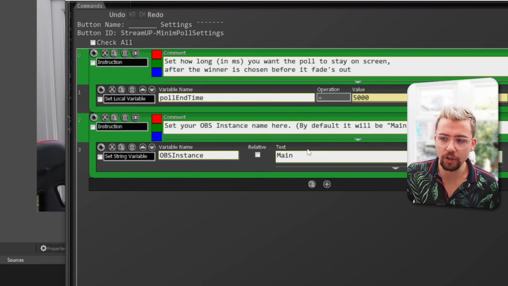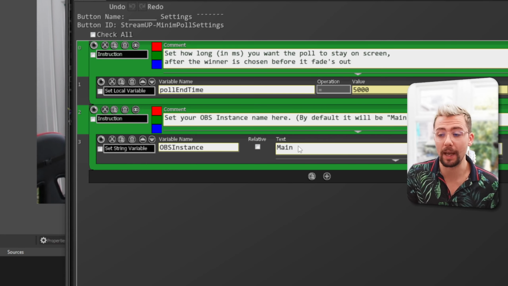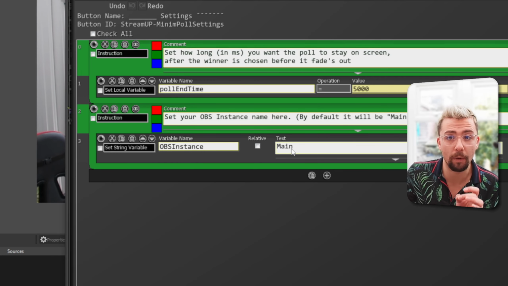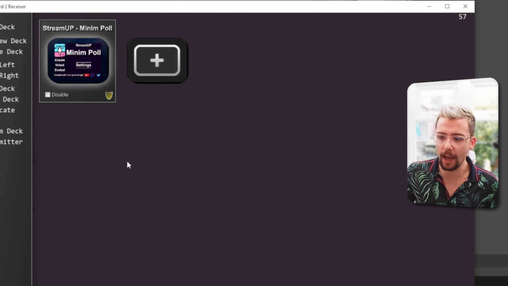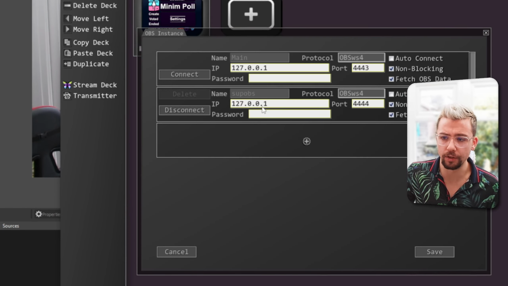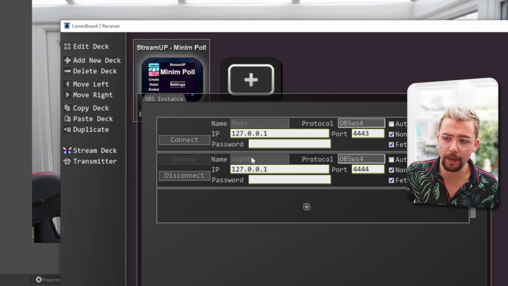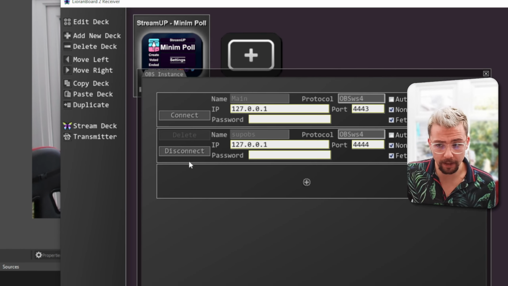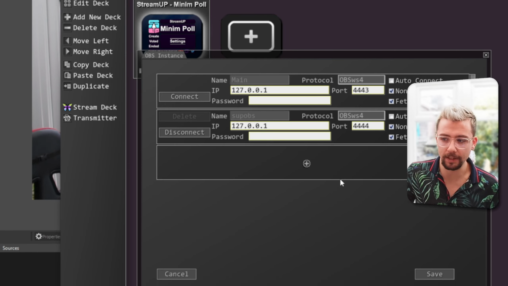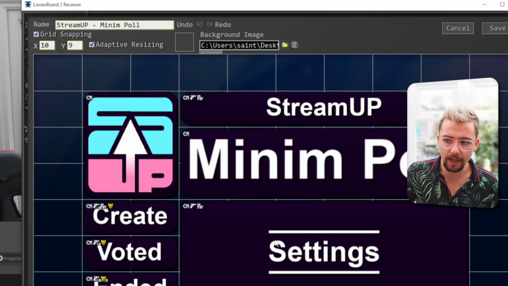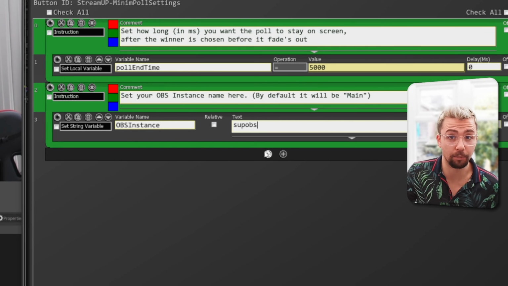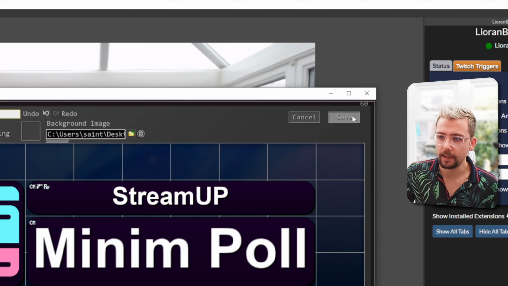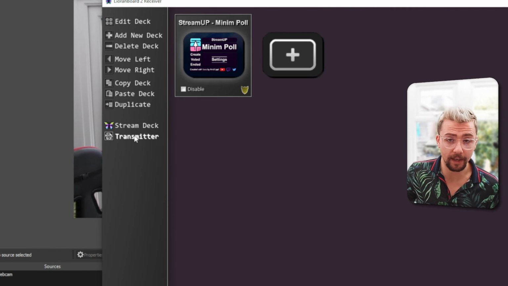And this is one feature that if you guys are using multiple OBSs, or you've changed the name of your OBS instance, then you will have to adjust it here, otherwise it will not work. So for instance, if I go back and press save and save again, and I go to OBS connections, you'll see I'm not connected with my main OBS right now. I'm connected with SUP OBS, and you can see it says disconnect there, which means it's connected. So I'd have to go inside here, go into settings, and then change this to StreamUP OBS, otherwise it will not work. I'm going to press save, save again, and then we're going to install the next extension as well.